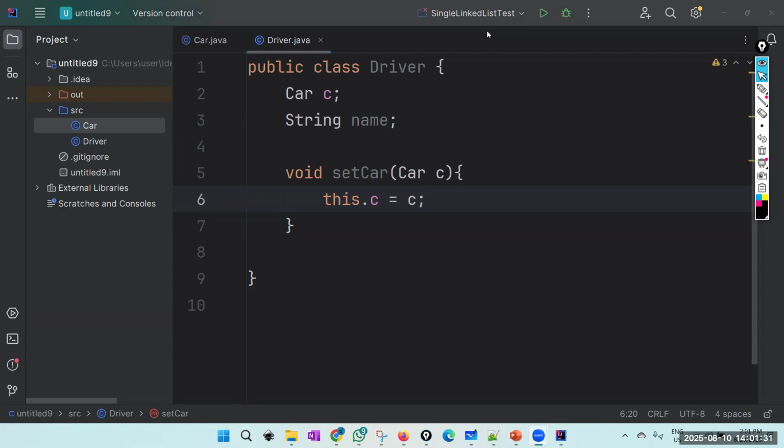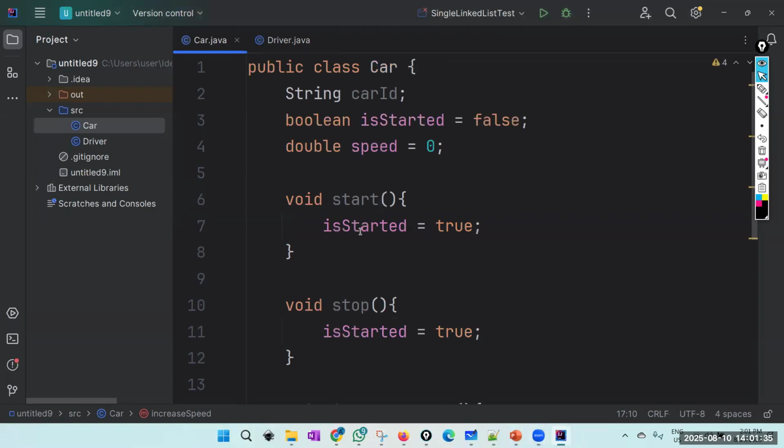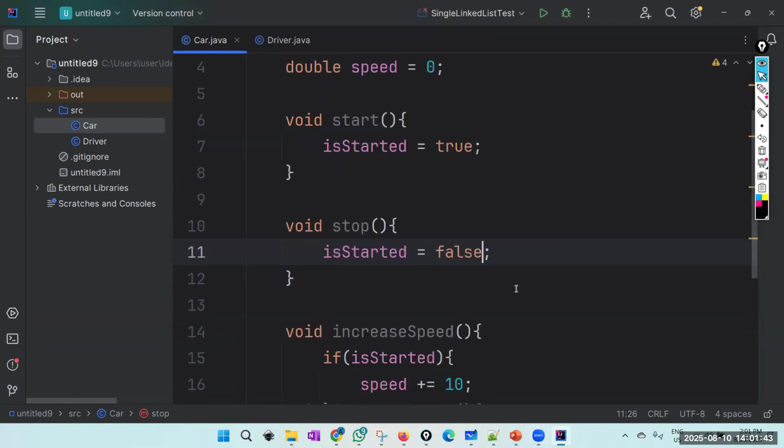Change the code after code. Yes, that's a good thing, right? Yeah, I completely forgot about this. Stop, we need to change it to started false. Yes, I forgot about that, right? Sorry for that. Yeah, now it's correct, right? Now in the stop method, I have changed the started to false.